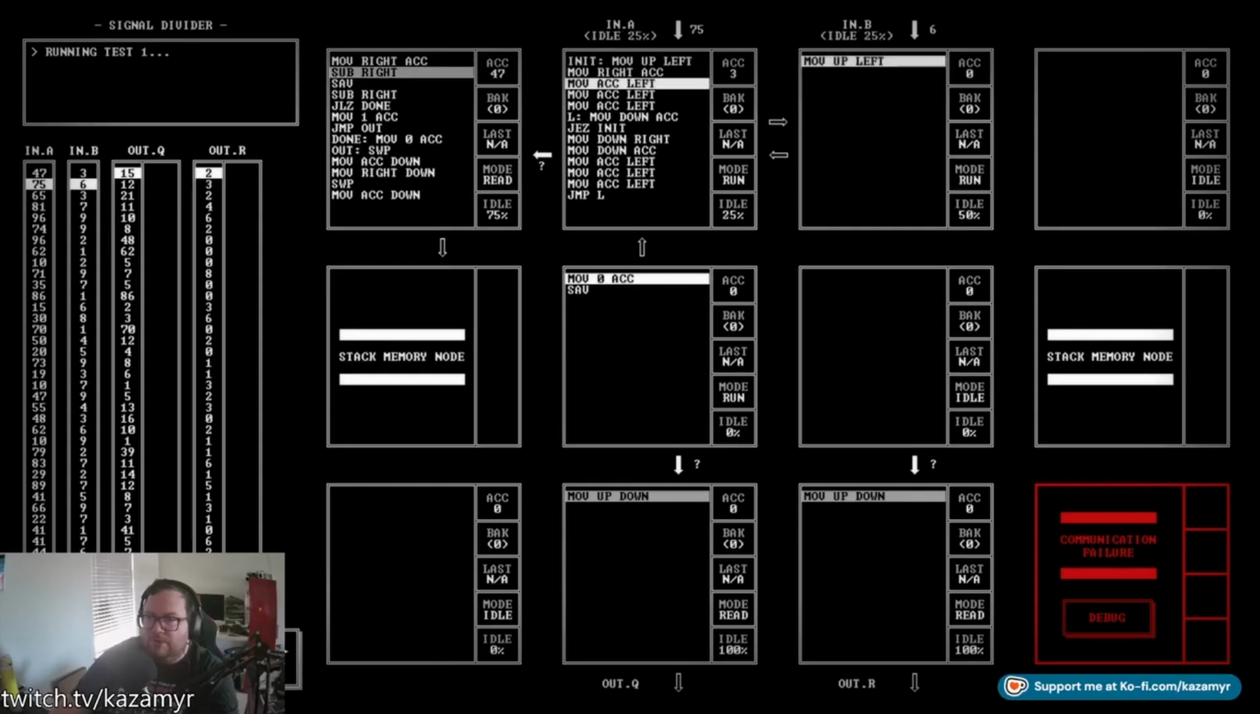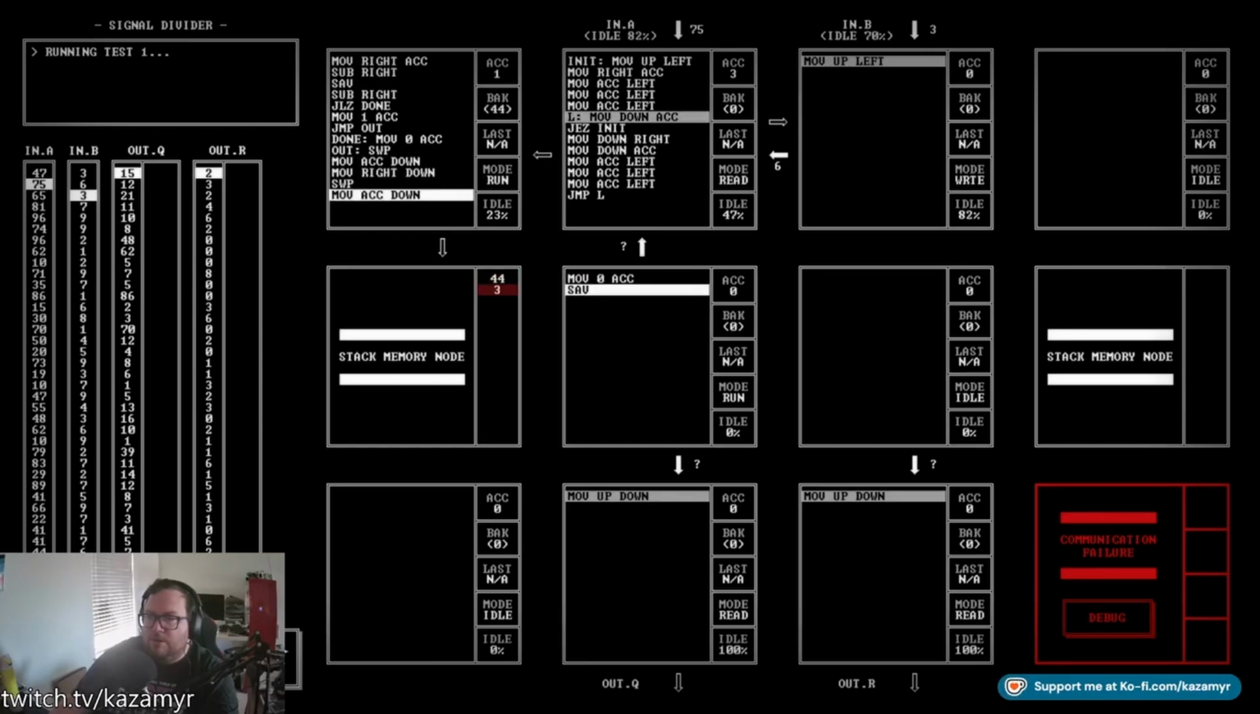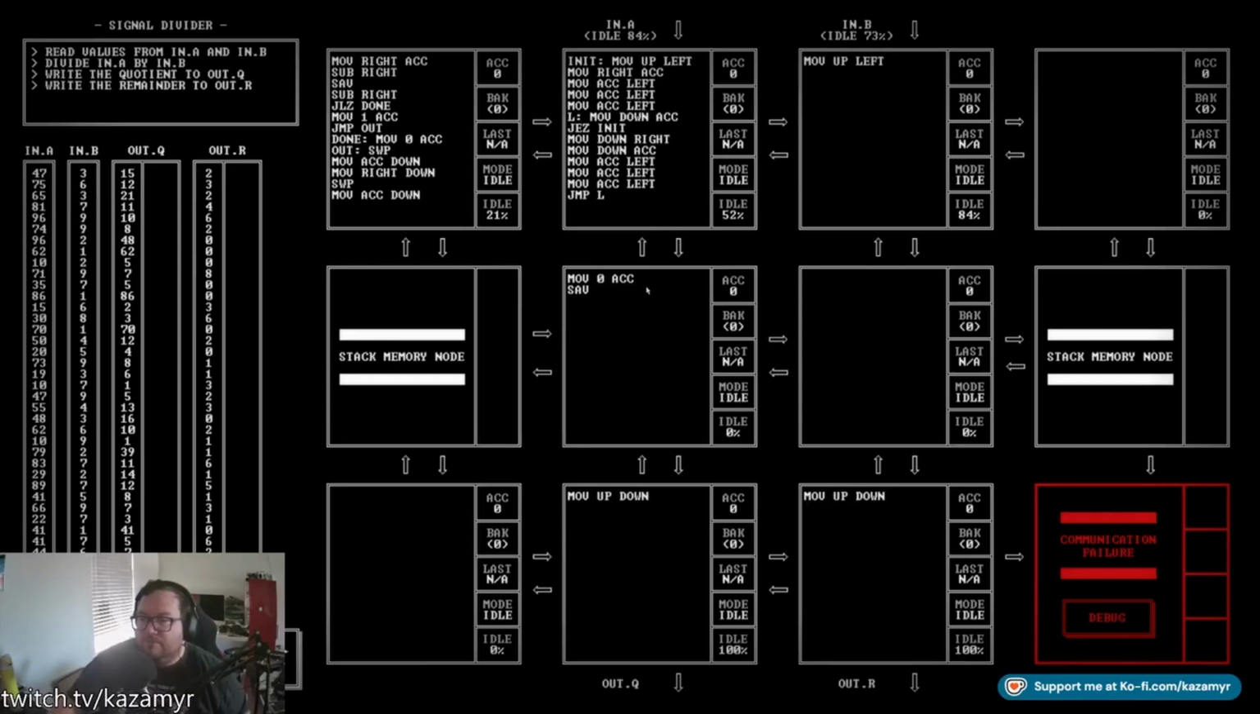Okay, we've got 47 in, we've got 3, we subtract it, we save it, we subtract again, we're not done. We move 1 into the accumulator, we go to output, we swap, we move 44 down, then we move the right value down, then we swap and we move our output down. So the output's going to be the first thing that we read off. Oh no, it's not going to be the first thing we read off. I actually need the output for this node. I need it in the opposite order.